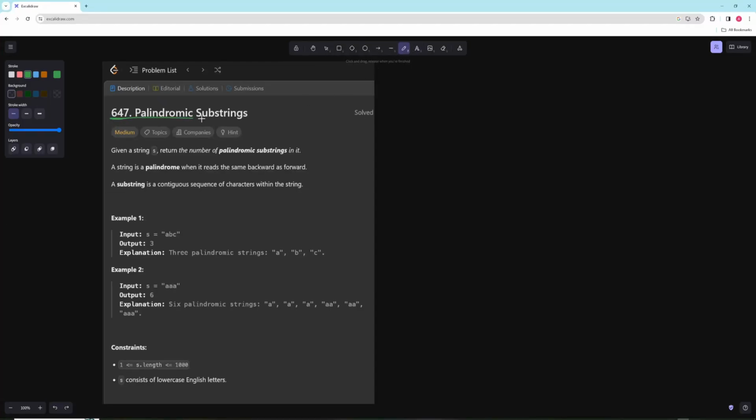In this video we're going to be working on palindromic substrings. In this problem you're given a string S and you want to return the number of palindromic substrings in it. A string is a palindrome when it reads the same forward and backward. A substring is a contiguous sequence of characters within a string.